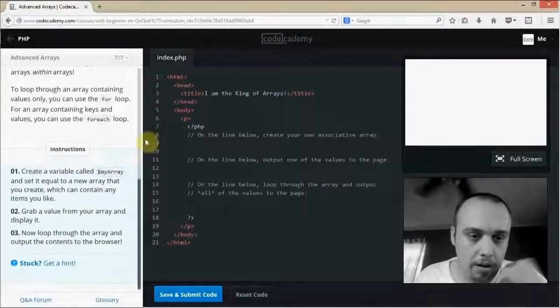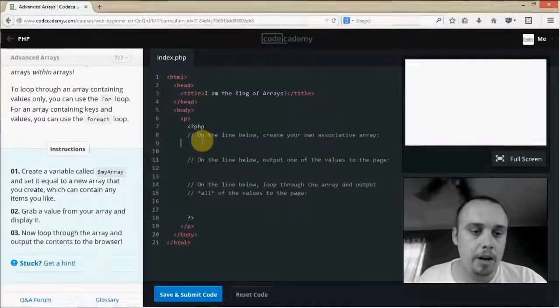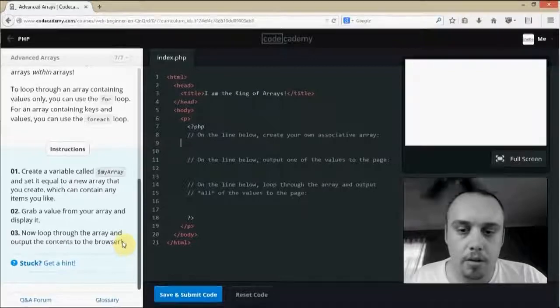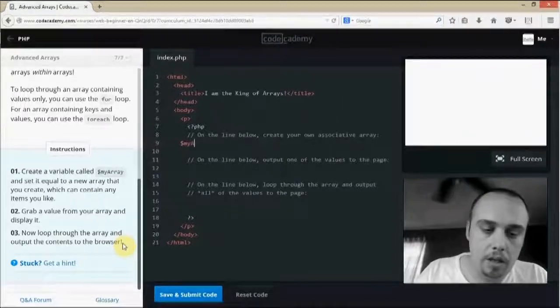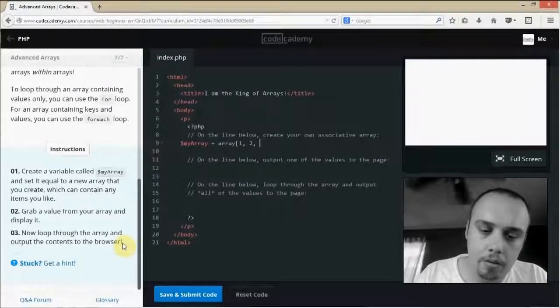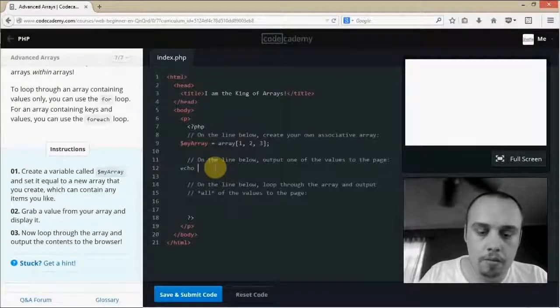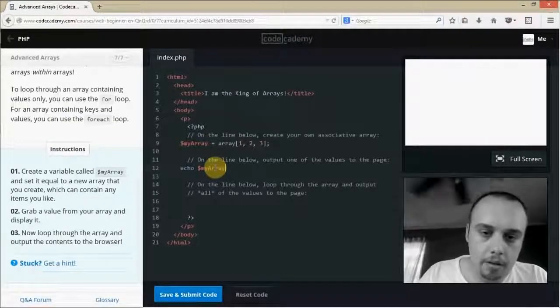Create a variable called myArray and set it equal to a new array that you create, which can contain any items you like. Grab a value from your array and display it. Now loop through the array and output the contents to a browser. Okay. myArray equals array 1, 2, 3. On the line below, output one of the values. Okay, echo myArray, array 1.